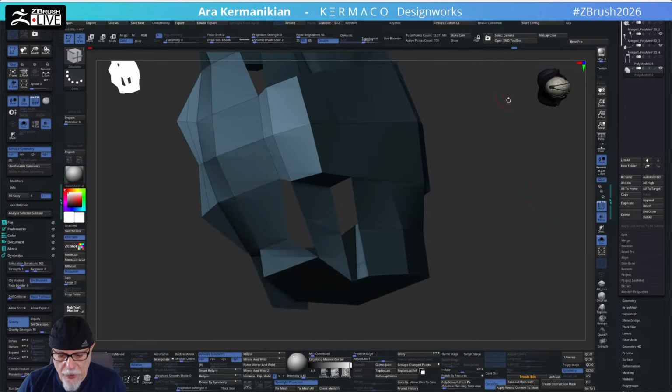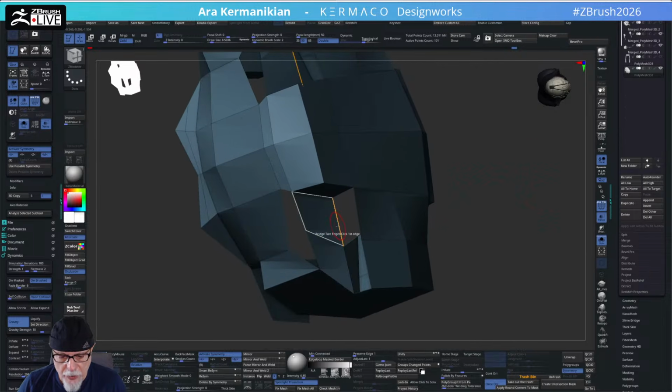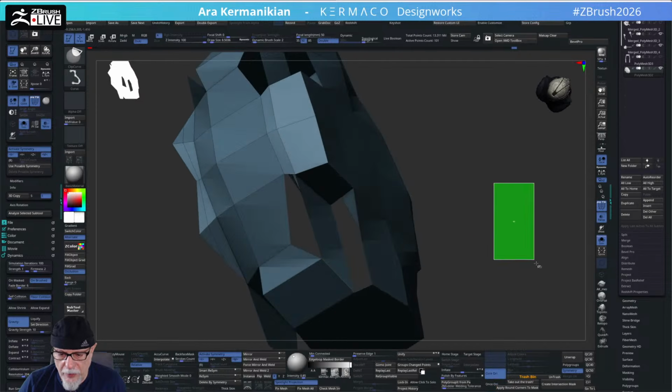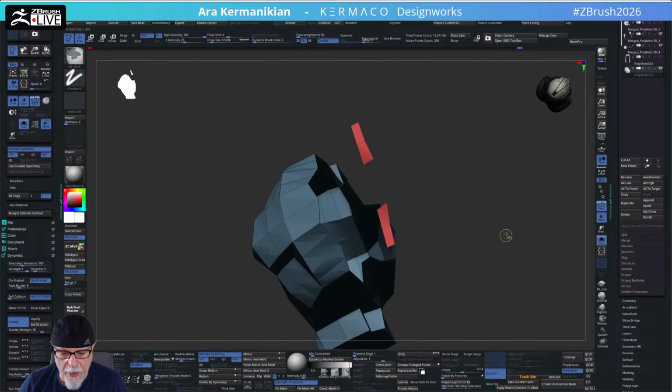I don't know why this is not bridging. Bridge. Nope, doesn't want to bridge. Is there anything hidden? Oh, that's why. Okay.